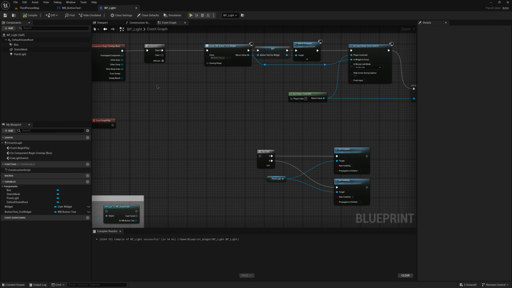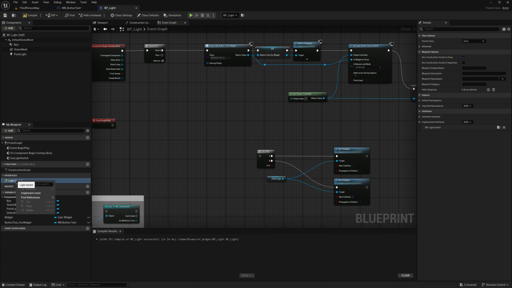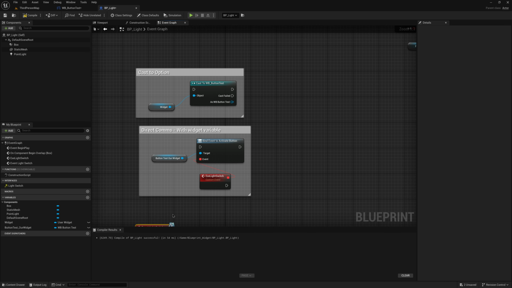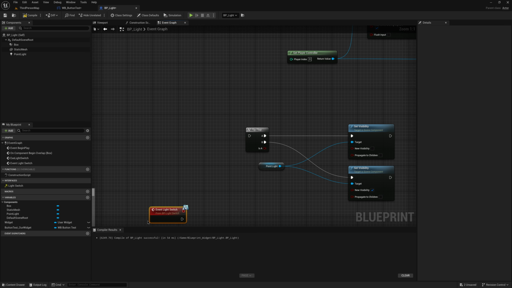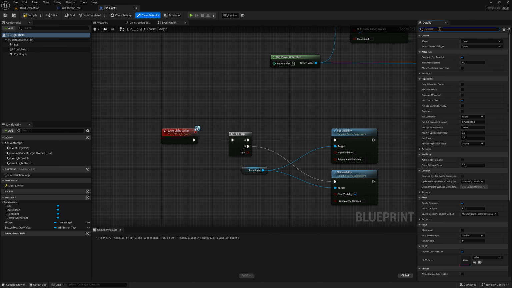So let's go down to BP Light. All we need to do is go into class settings, add an interface. So under implemented interfaces, click on add to search for BPI light switch. Go to the interfaces on the left hand side, right click, implement event. It gives you a new red node, which is an execution node, and plug that into the flip-flop. And finally, in BP Light, we just need to add the tag.